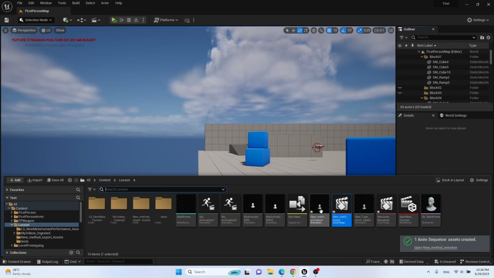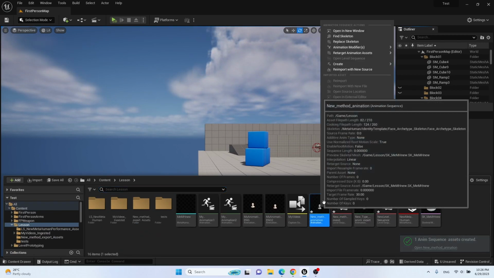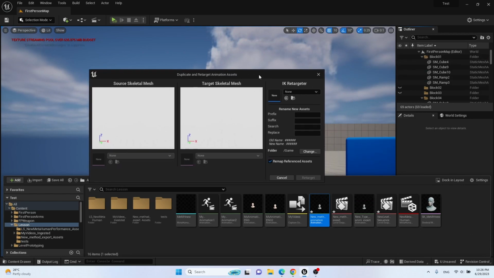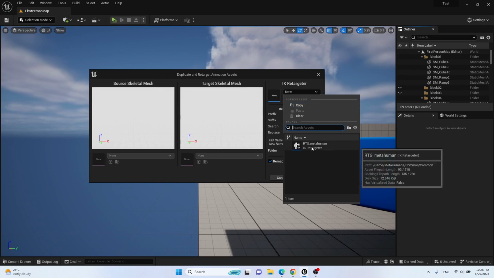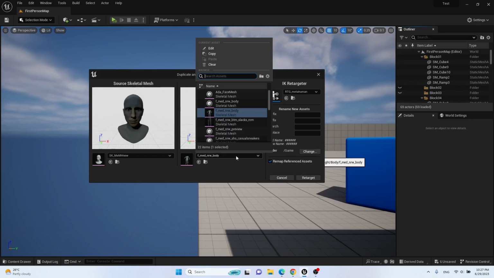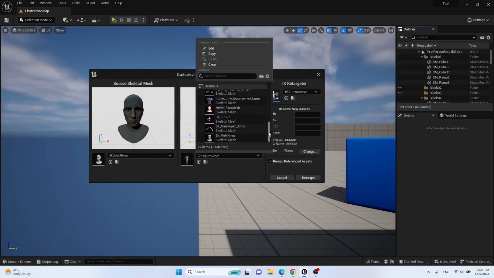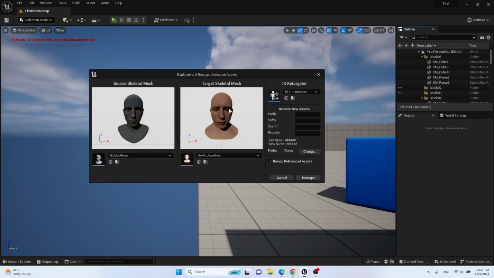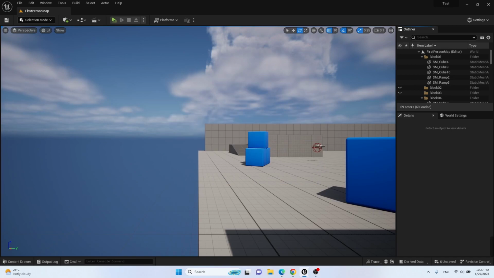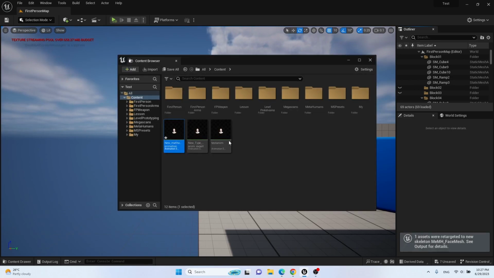Press right-click on our new created animation, retarget animation asset, duplicate and retarget. Here we choose RTG. On the left side we choose our face we created for Performer. On the right side we choose our face from MetaHuman, then press retarget. Okay, we created new animation.